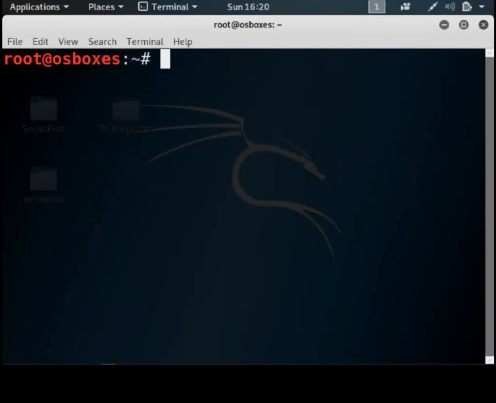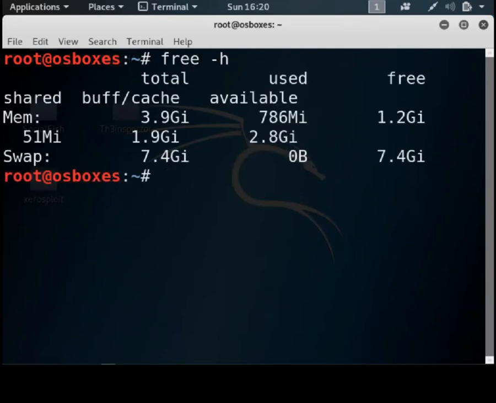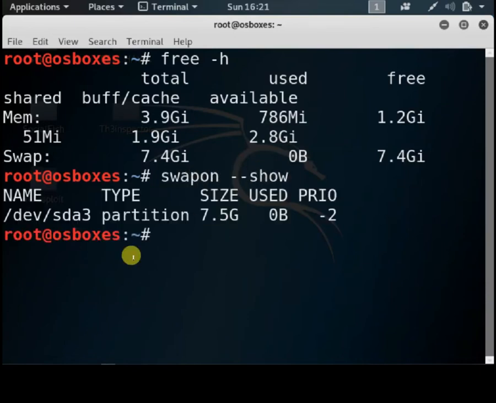So the first thing we're going to do is check if we have a swap file. We can do this by two commands. The first one would be to check for the current swap size, which is free -h. So I have a current swap of 7.4 gigabytes. So this is my current swap space. I'll also type in the swapon --show command to check if I have any available partition.